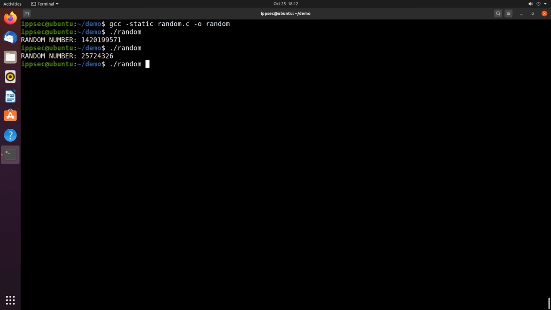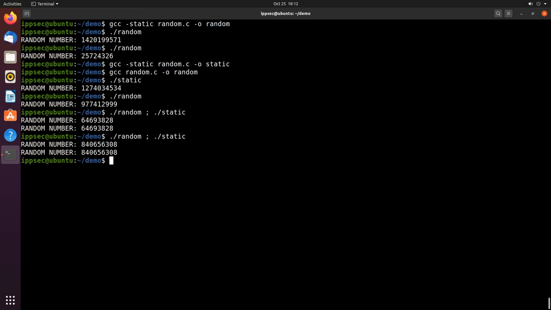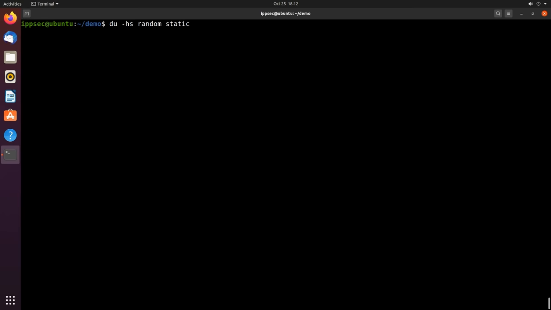Actually, I'm going to do static, and then when we don't use static, it's just going to be random. But both static and random are the same. If we call them in the same second, they'll even give us the same number. The difference between random and static is one is statically linked, one is not.